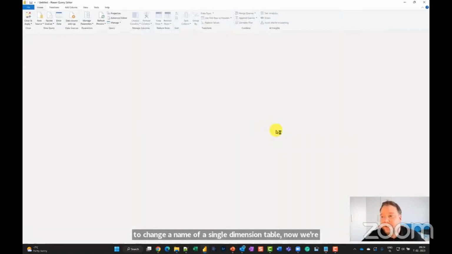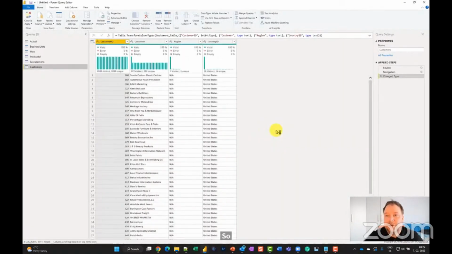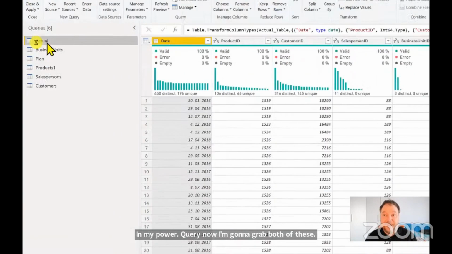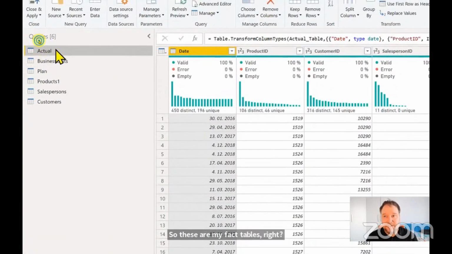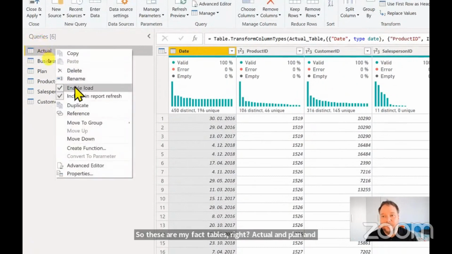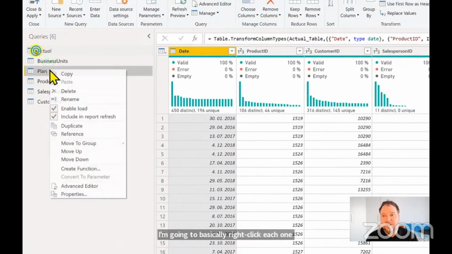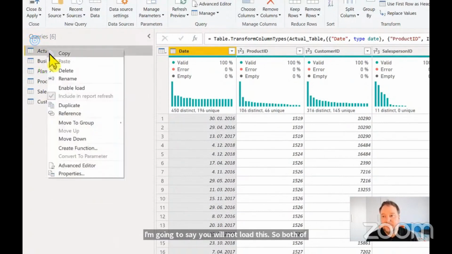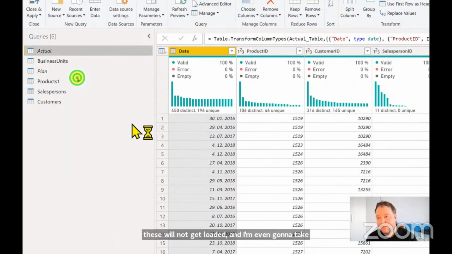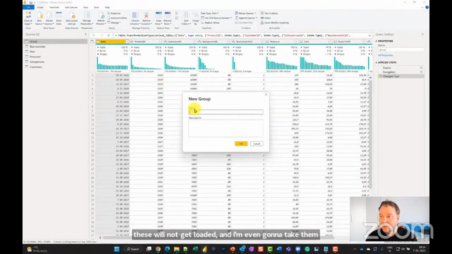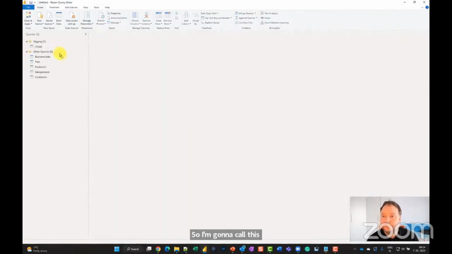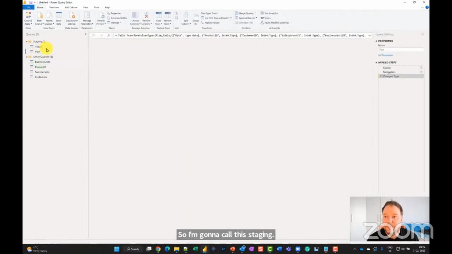So in my Power Query now, I'm going to grab both of these. So these are my fact tables, right? Actual and plan. And I'm going to basically right click each one and I'm going to say you will not load this. So both of these will not get loaded. And I'm even going to take them to a new group. So I'm going to call this staging. And I'm going to move both of them there.